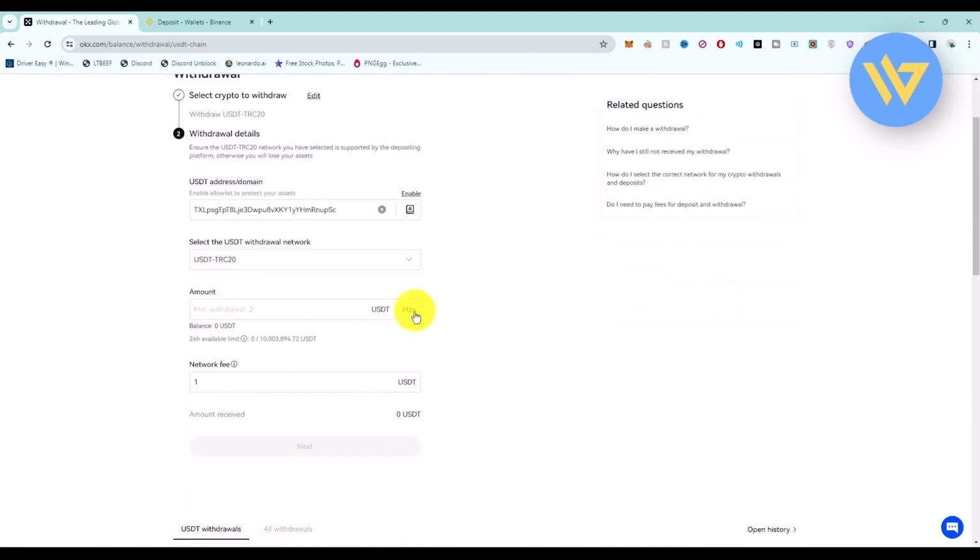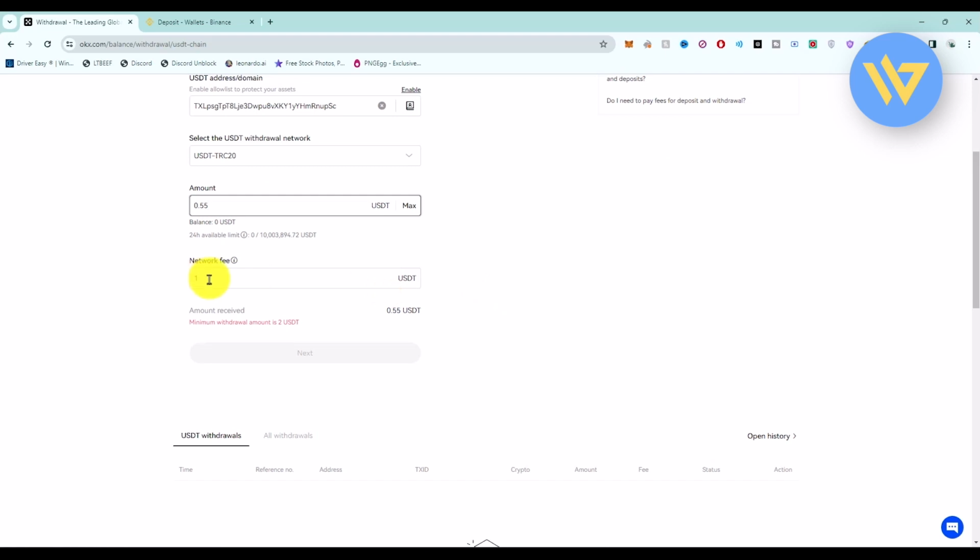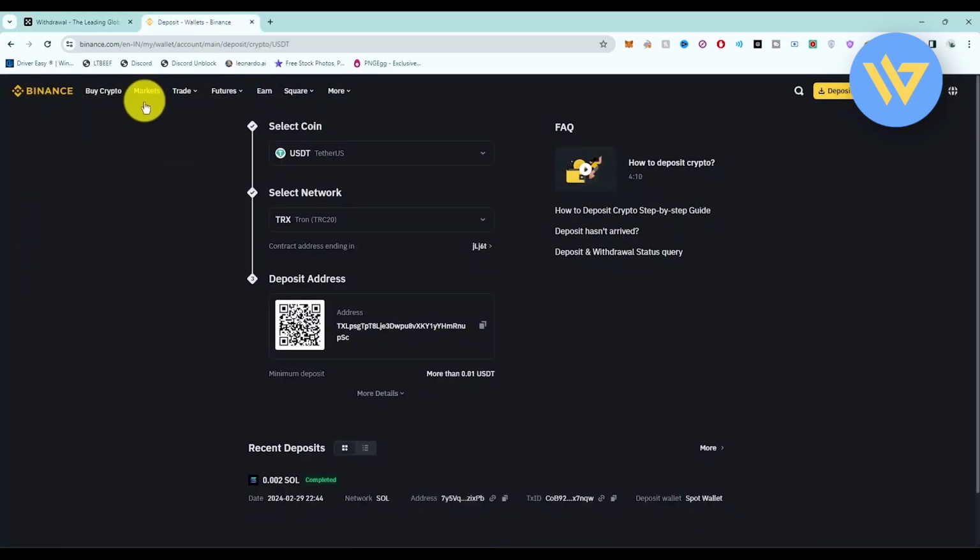Now after that, just simply enter the amount that you want to send. And after that, you will be able to see how much fee that you will be charged. And then in the end, click on next. Once you click on next, your funds will be transferred from your OKX to Binance.